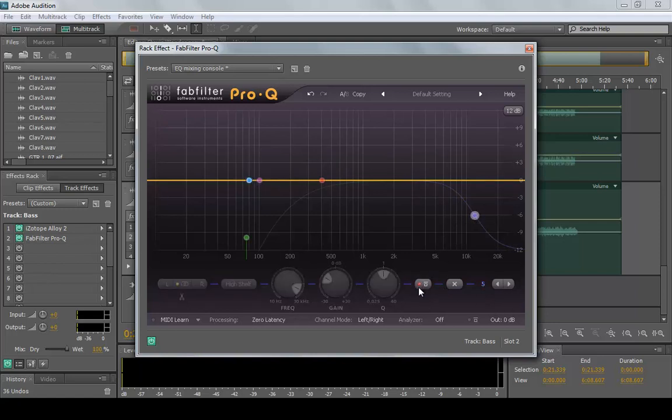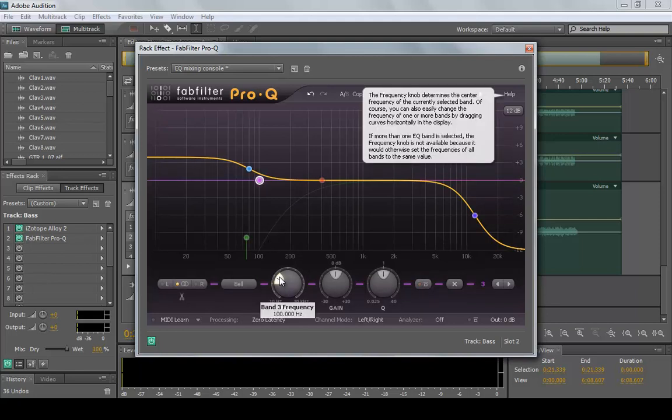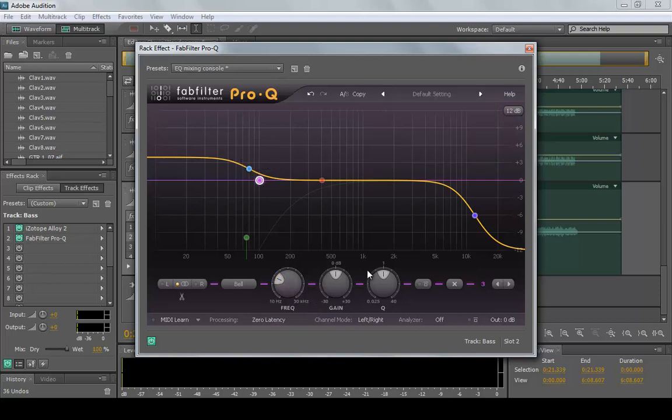Don't forget to enable the band filters. We see a different color when we enable them. I will increase the gain of the lower frequencies by 4 decibels, and a little in this band filter at 100 Hz by 12 decibels.